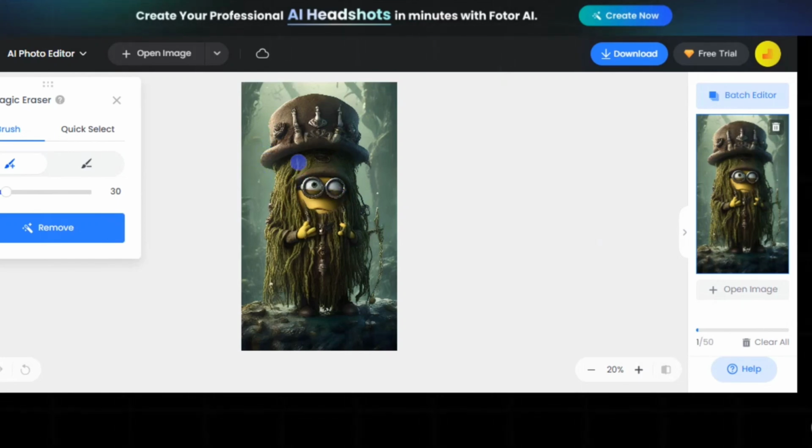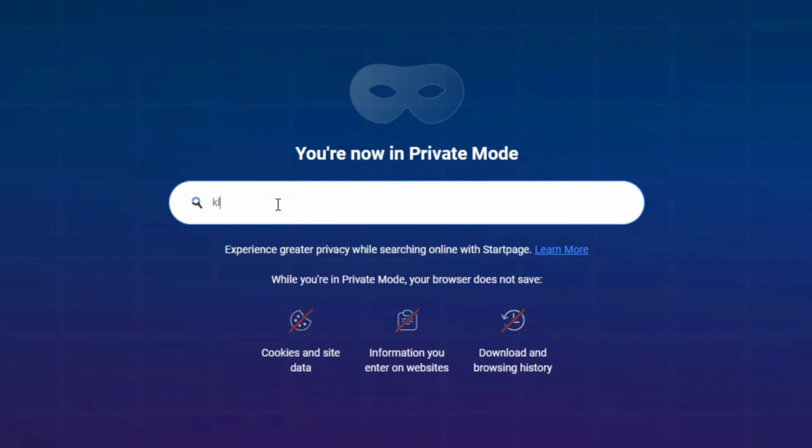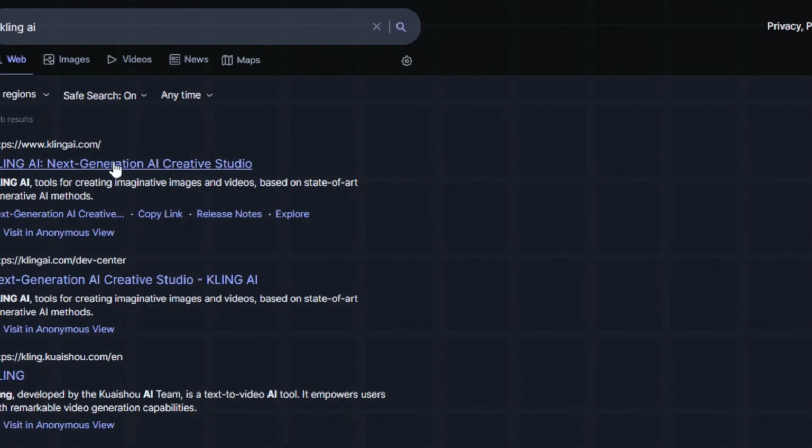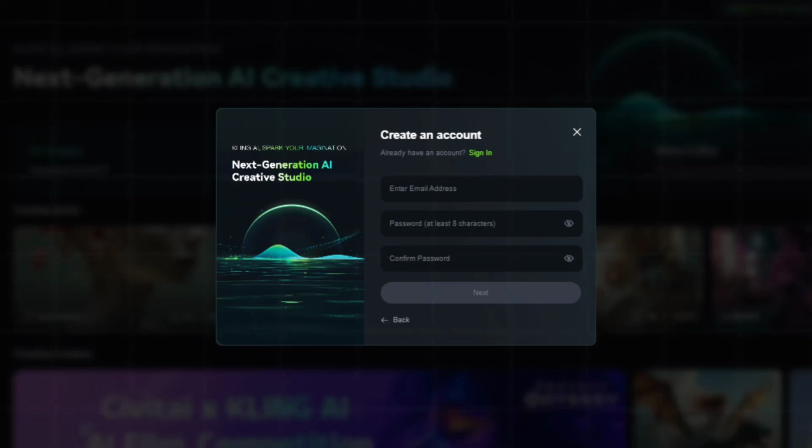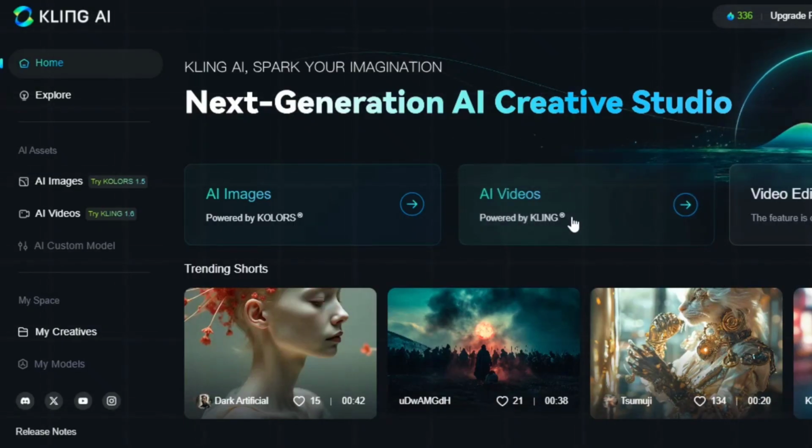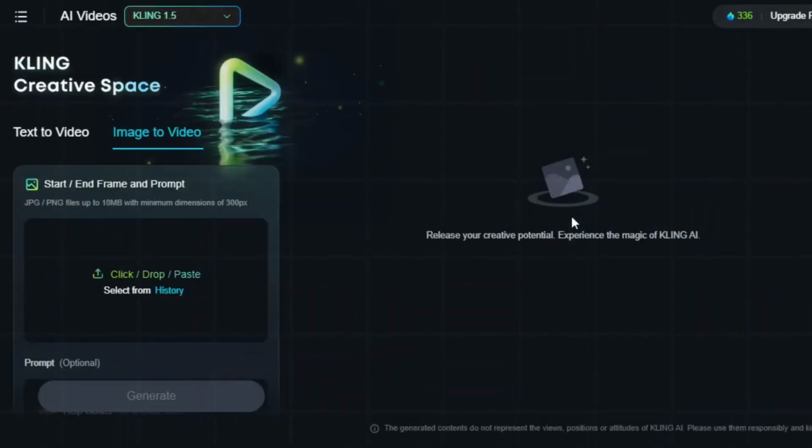Now, it is time to turn those images to video. The tool we are going to be using is Kling AI. Head over to Chrome browser and type Kling AI. Click on the first link and you will land on this page. Create an account with your Google account if you are a first-time user and follow the steps that pop up. After, click on AI video, and you will land in Kling Creative Space like this.